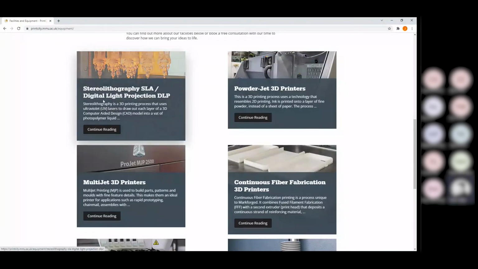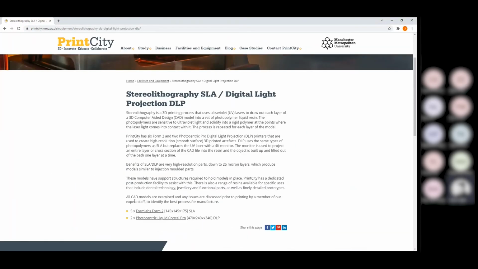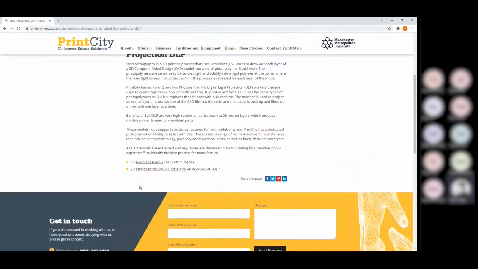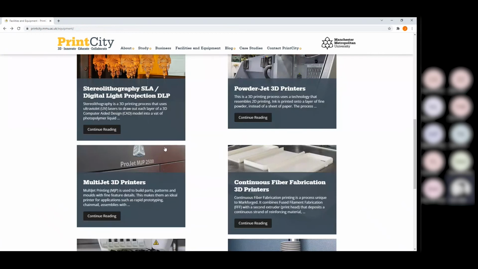So stereolithography and digital light projection, or DLP. And again, you can see the level of detail in these machines. They're absolutely fantastic. It tells you the dimensions of both the SLA and DLP machines. It tells you exactly what the model is as well, just in case you want to find out what materials are available. It tells you the level of detail per micron or per layer. It's fantastic stuff. It really is a good resource.